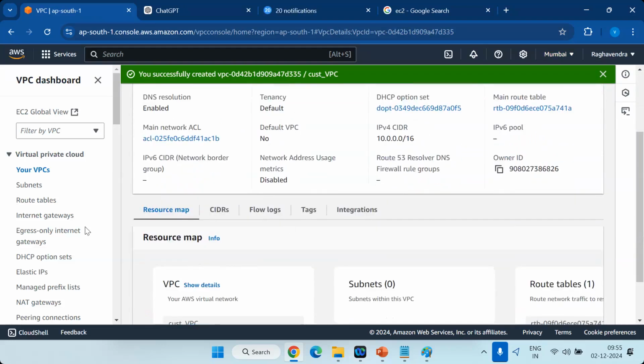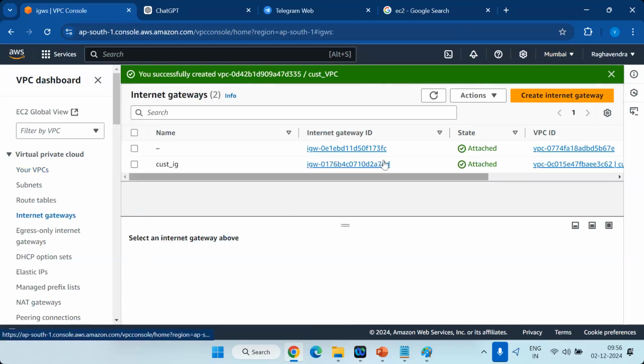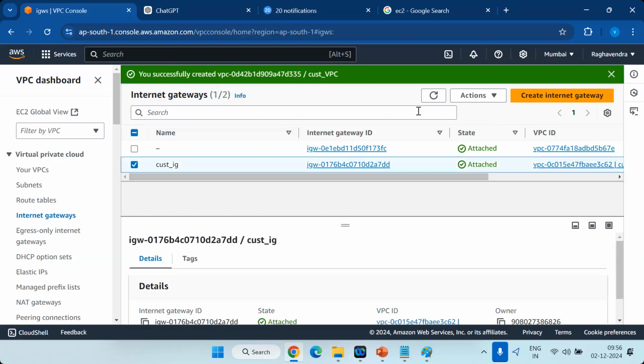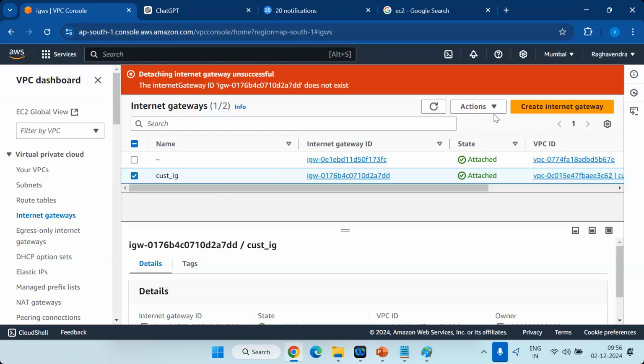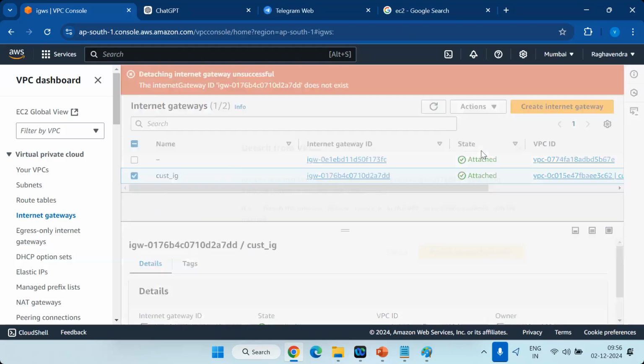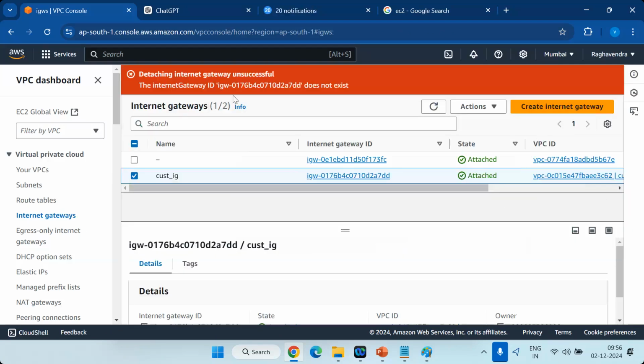Next is what? Internet gateway. So my internet gateway is not deleted, right? Right or not? So let's delete this one also. Detach from the VPC and delete. Okay, it is in detaching mode. It is taking time.